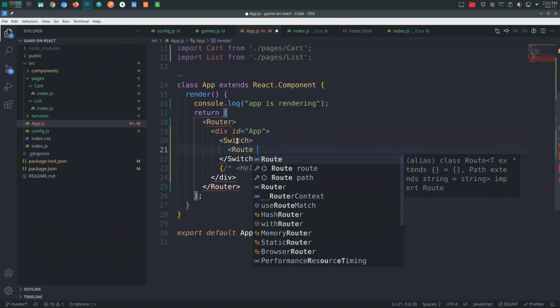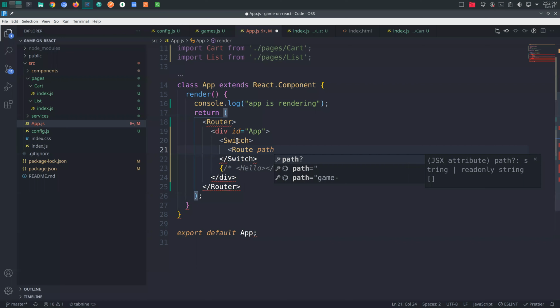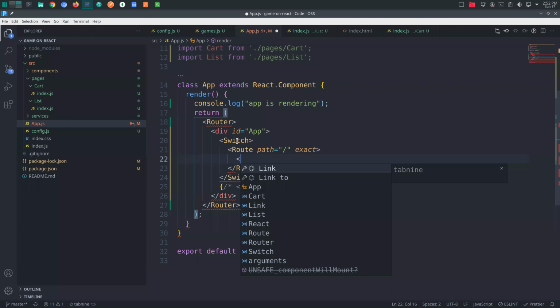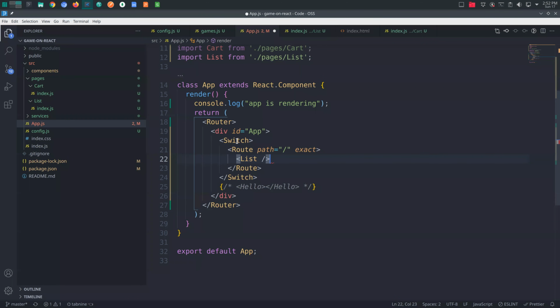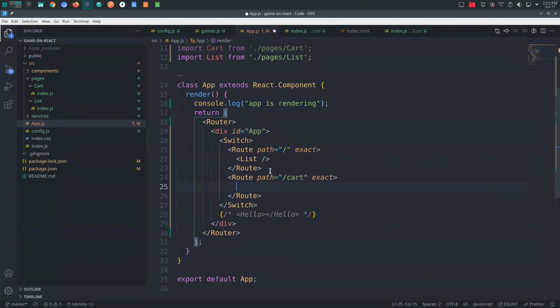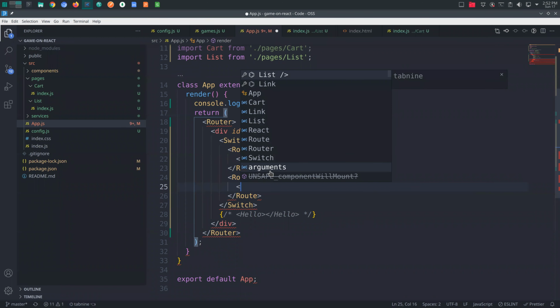So we'll add a route with the path. And we say here, for example, we want it to be this exact path. And we need to give it which page to render with this path. Let's render the list here. And let's have another one with a path /cart, which should be exact as well. And we'll have it being cart.